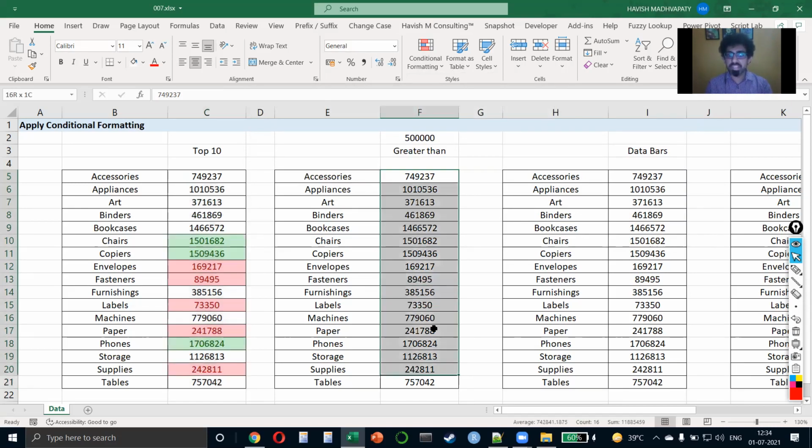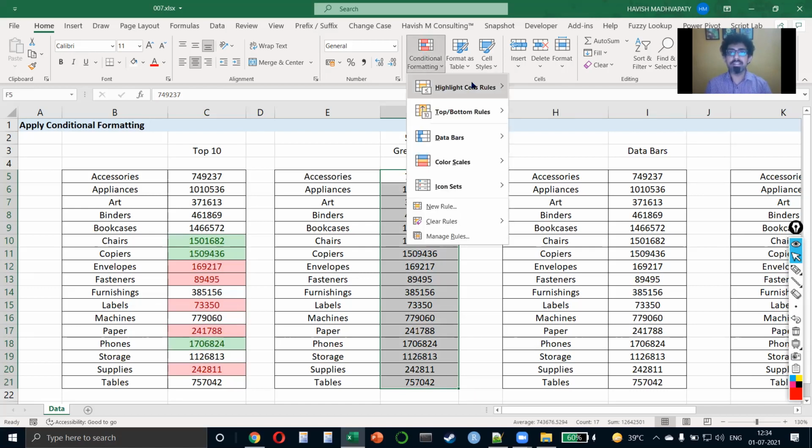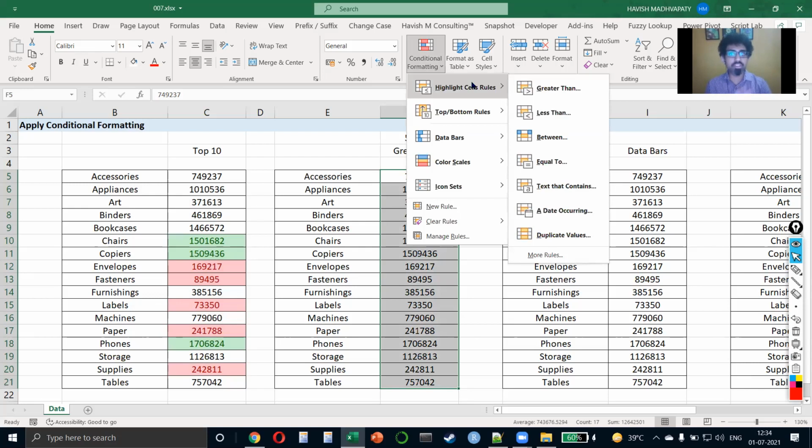Got it. The second question is that out of these 17 products, I would like to know how many of them have a sales greater than 5 lakhs. Now, immediately, if I look at the data, it is not very clear, no? If I ask you how many are greater than 5 lakh, you have to go one by one and find everything. Very simple. Conditional formatting, highlight. And I have all the options there. I have greater than, less than, between, equal to, text that contains, date, duplicate.